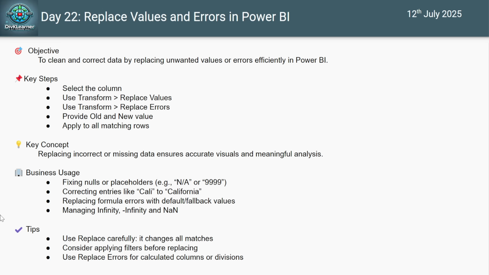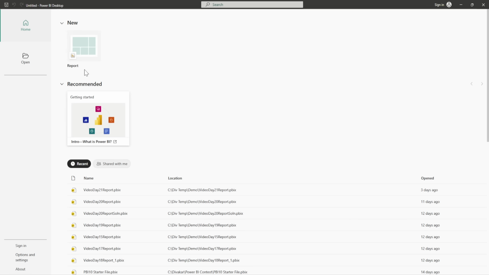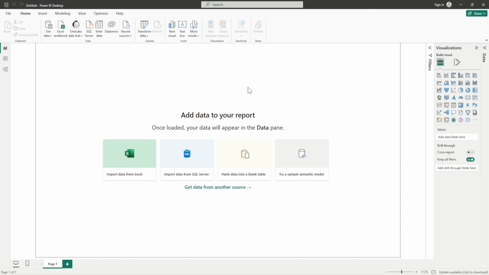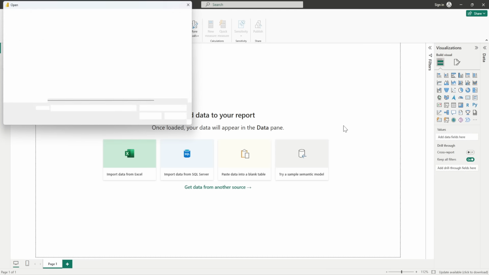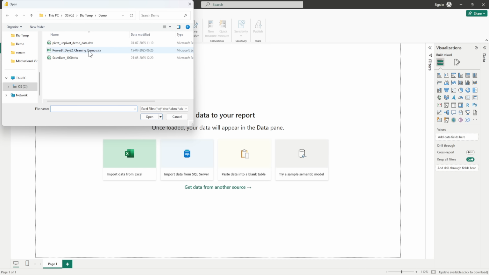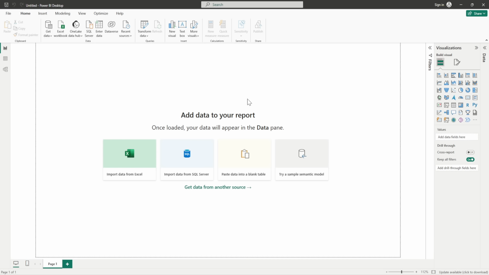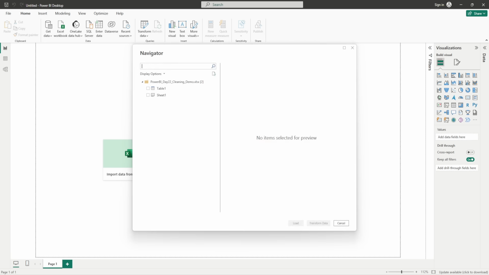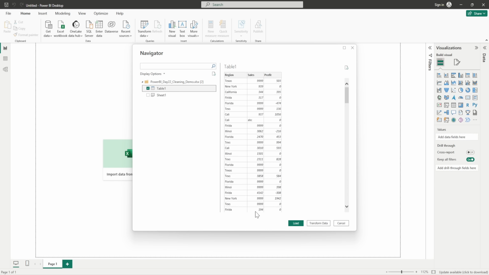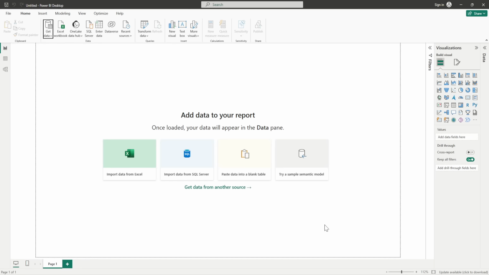Let's begin. So let's open up the Power BI desktop. I go to the report. I create a new report. I go to get data from Excel and I take this file of day 22 cleaning, and I select Table 1 and click on transform data.